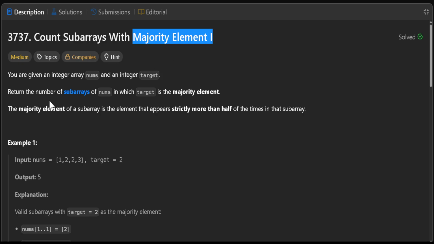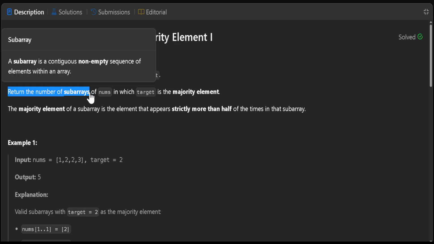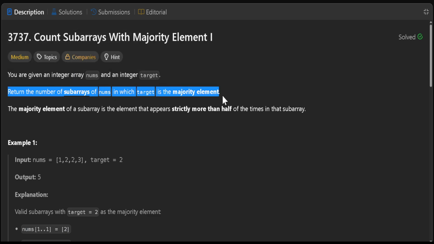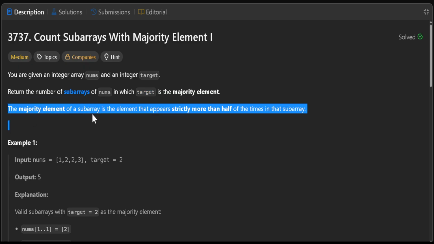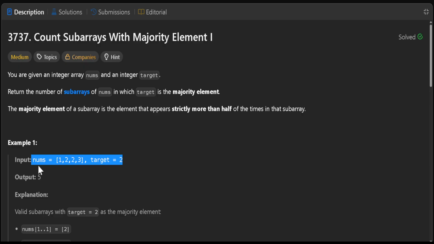Basically the question says that you are given an integer array nums and an integer target. You have to return the number of subarrays of nums in which the target is the majority element. The majority element of a subarray is the element that appears strictly more than half of the times in the subarray. So let's talk about the nums we have. Nums is 1, 2, 2, 3 and the target is 2.